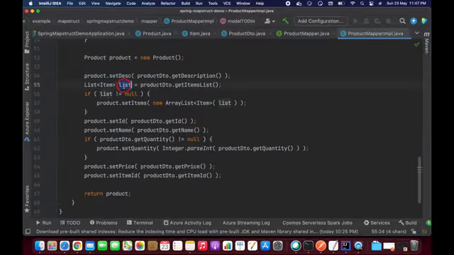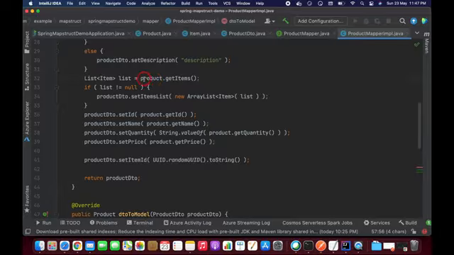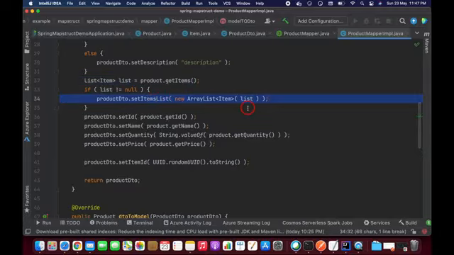See here, it just took the item list from the product DTO and it is setting the items here. Okay, so it's working fine. Same thing is in the model to DTO as well. If it is not equal to null, it's setting the items list, guys.